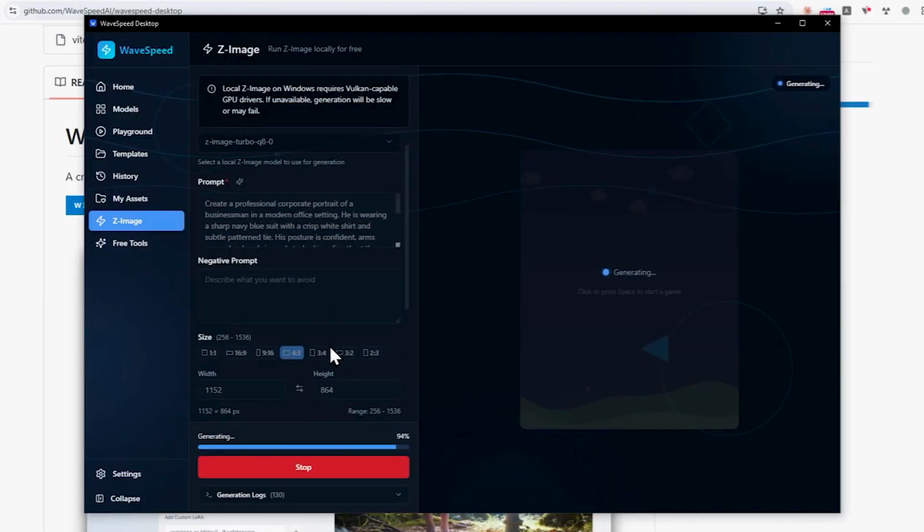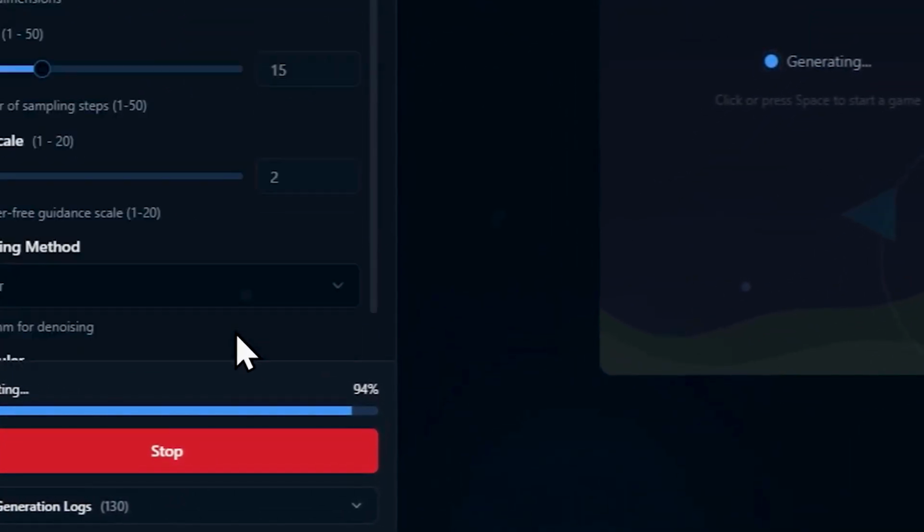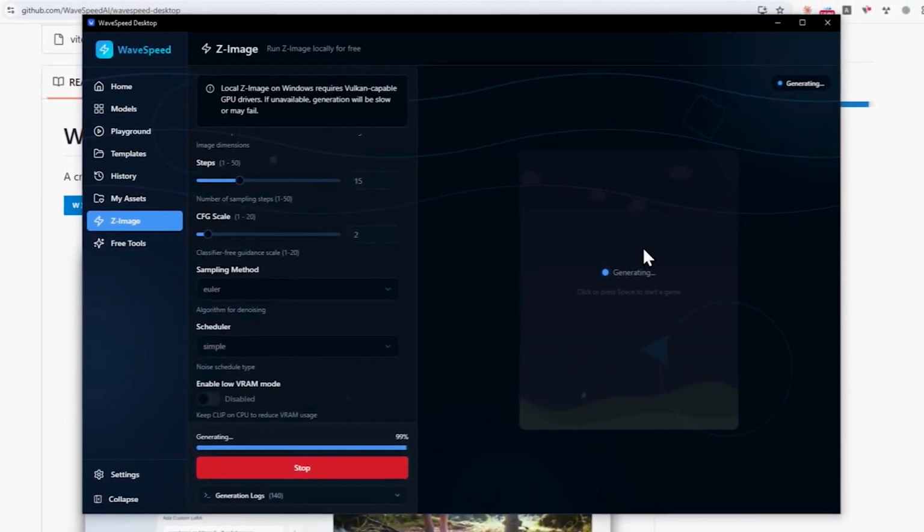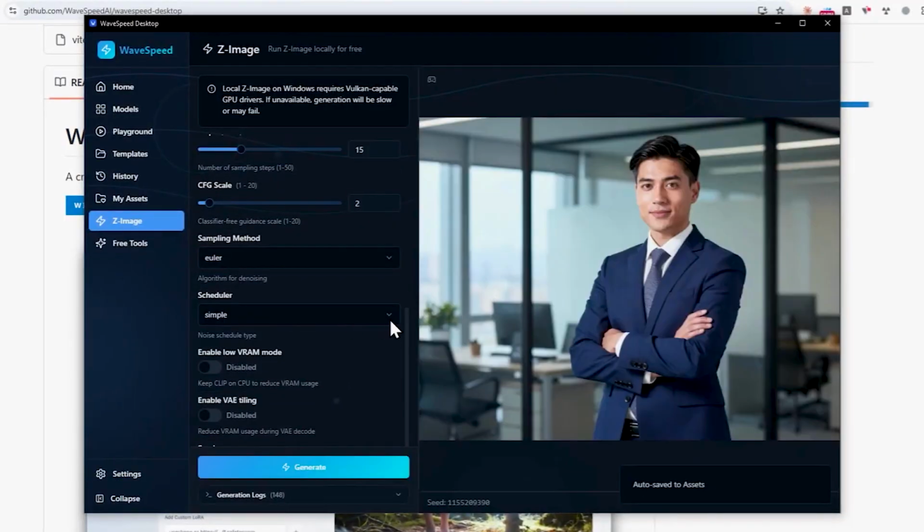Now just wait for it, and it's almost finished. It will appear somewhere in here. So almost there, and there it goes. So that is the picture. It looks pretty good, and it is saved automatically to your computer.